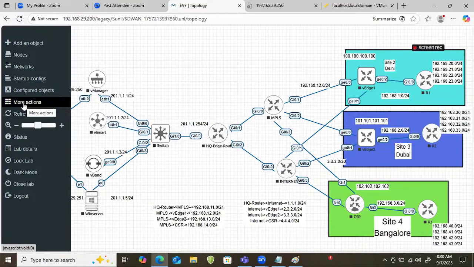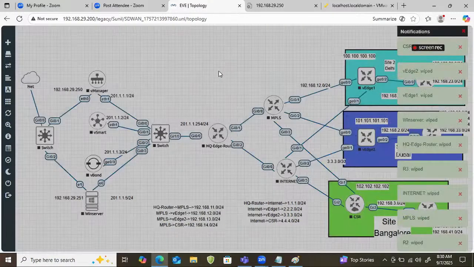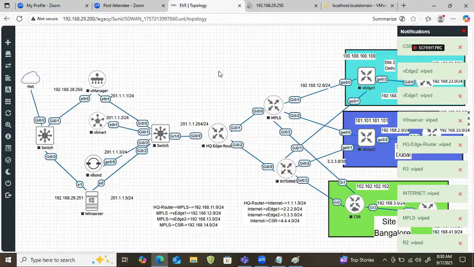By default, if you are doing the clone, I believe the config will be lost. There will be no config, but still to be doubly sure, you can just wipe all nodes. That means if any config is there, it is wiped. Got it? Yes.